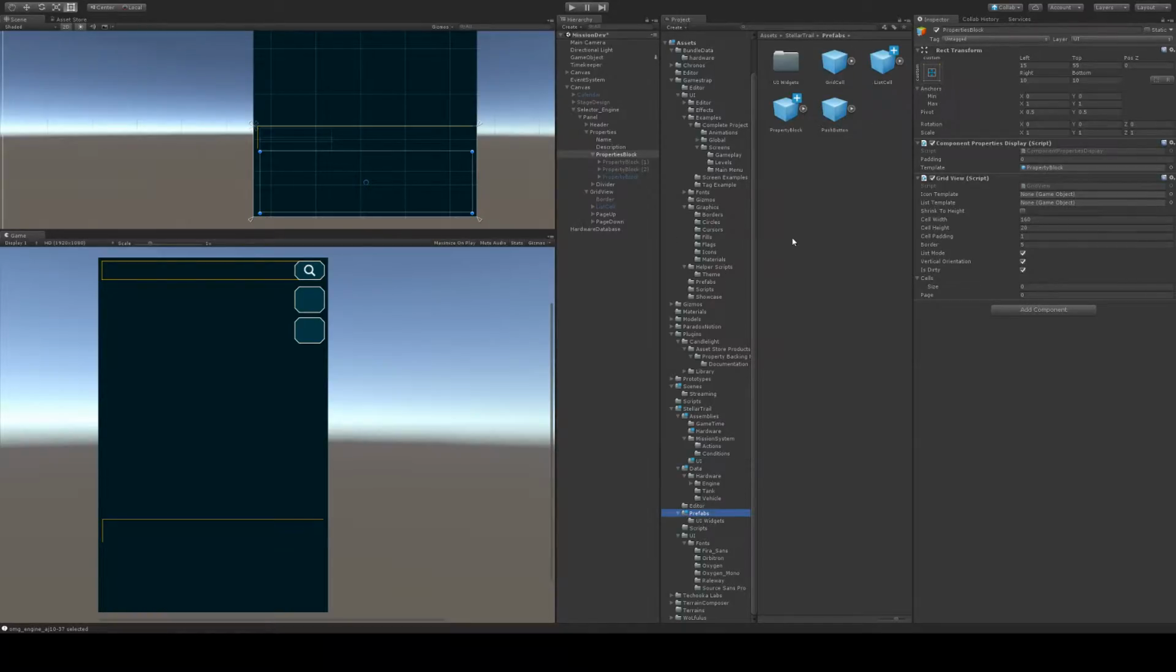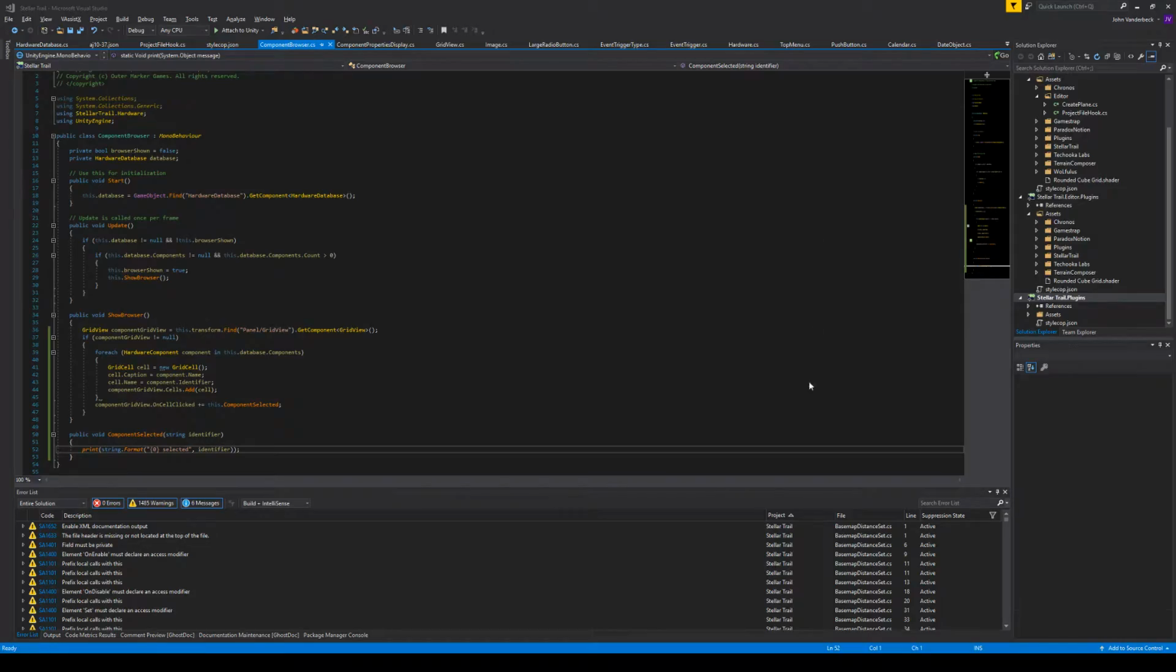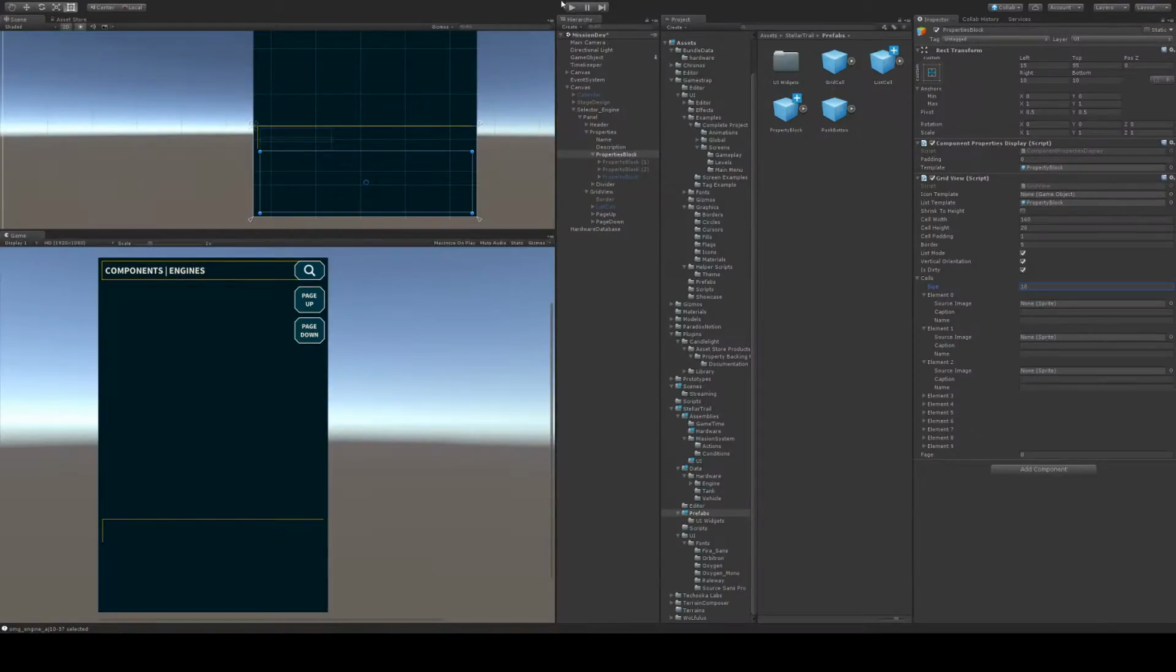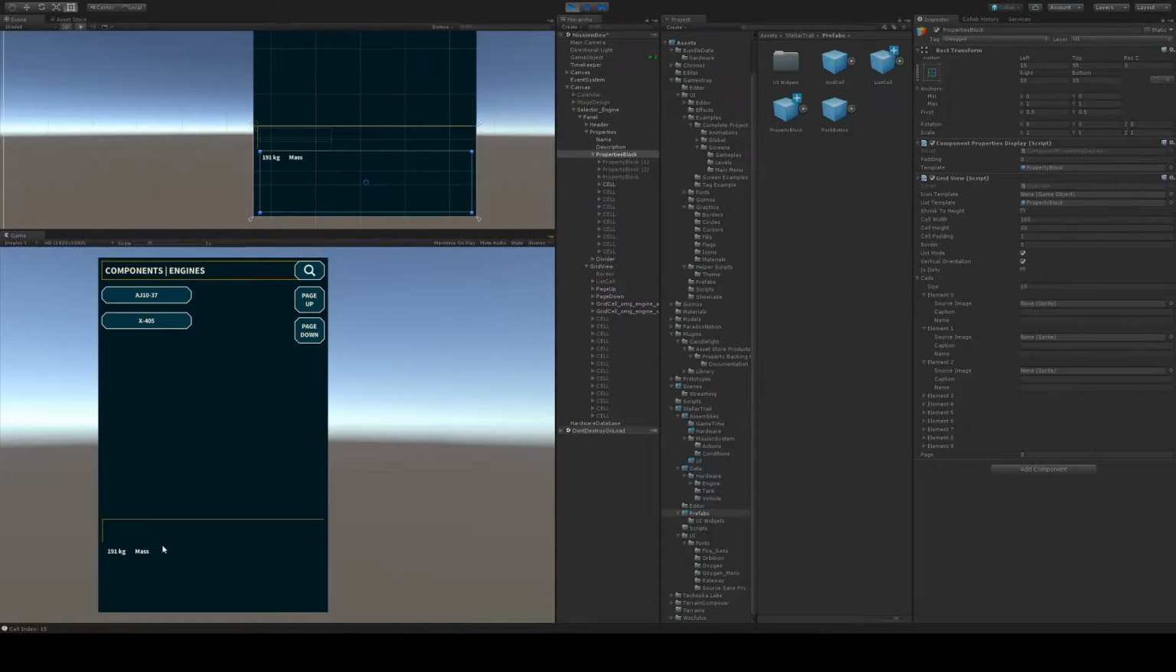Prefabs, and we want our property block as a list template. Let's go ahead and add that, save the scene. That should be good. So just to give you an example of what that might look like, I'm just going to manually add some properties in here and hit play.